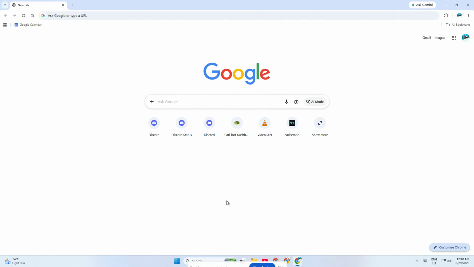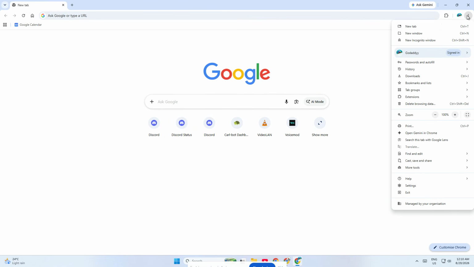Now let's jump in. First, open Google Chrome on your computer. Once Chrome is open, look to the top right corner of the browser window and click the three vertical dots menu icon. This is where Chrome keeps most of its settings and tools. From the menu, click Settings.